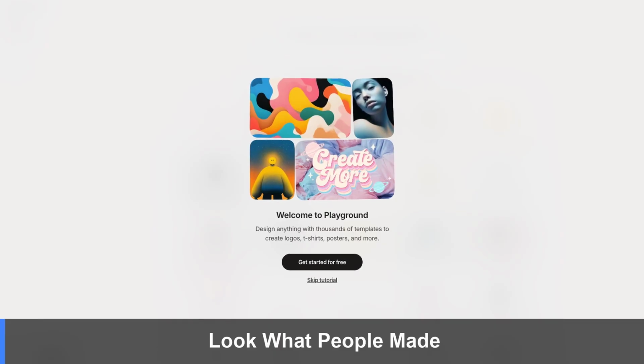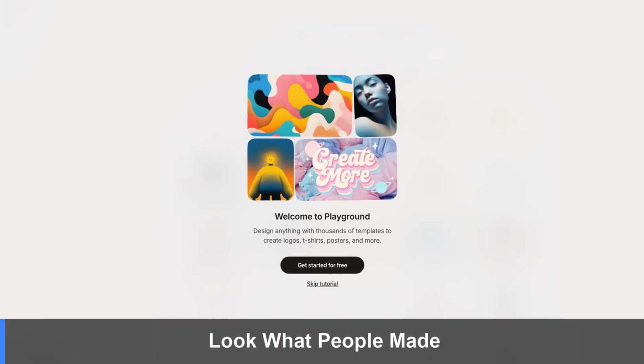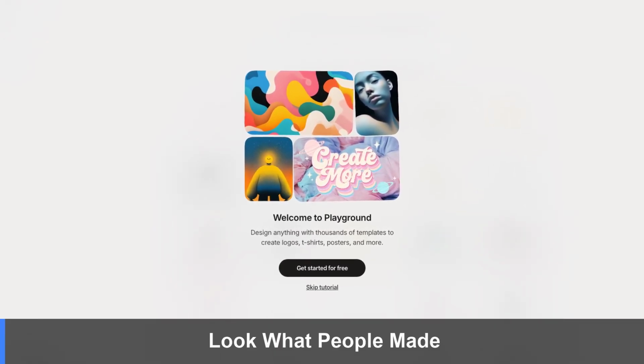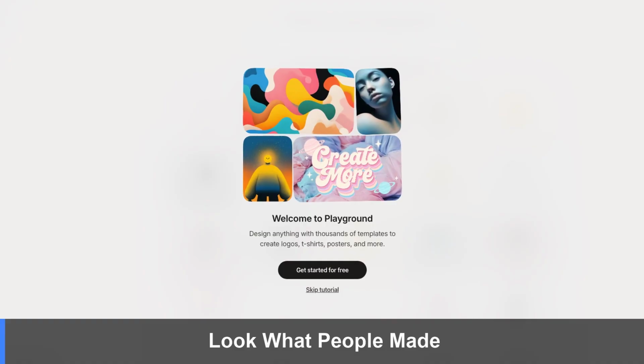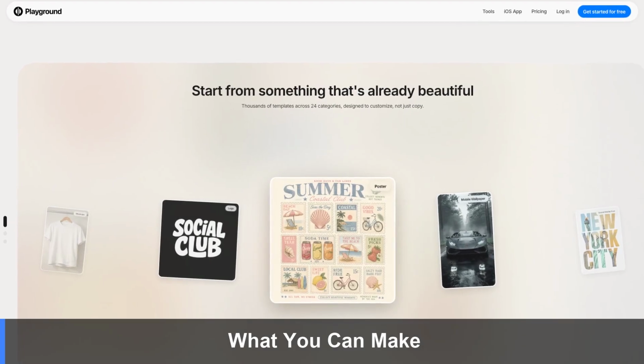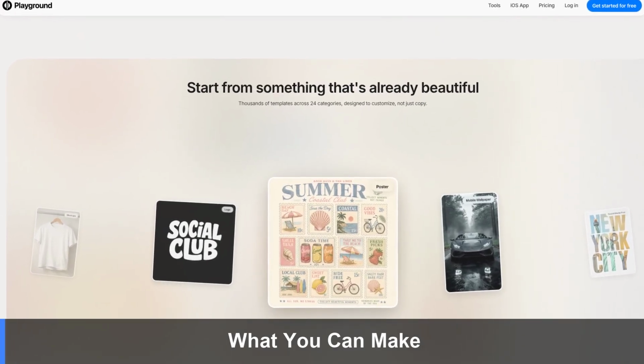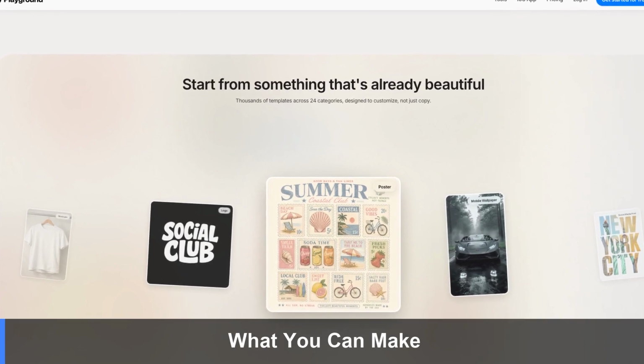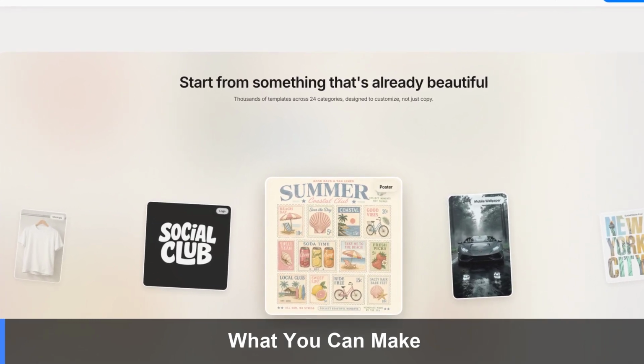Here are some real examples created with Playground. Just look at the quality, and remember, all of this was made by regular people with no experience. With Playground you can create stunning AI images and a whole lot more in seconds. No downloads, no complicated setup, everything runs right in your browser.